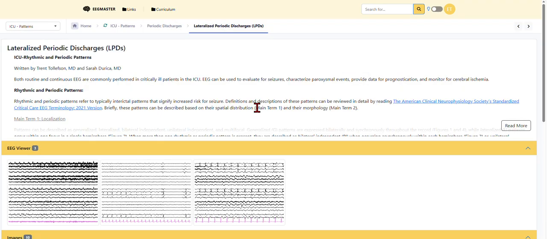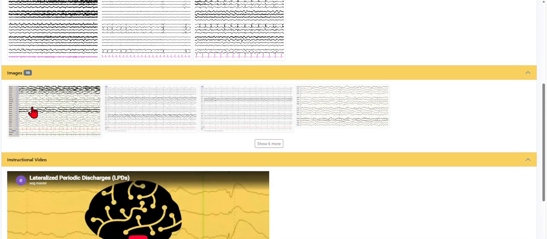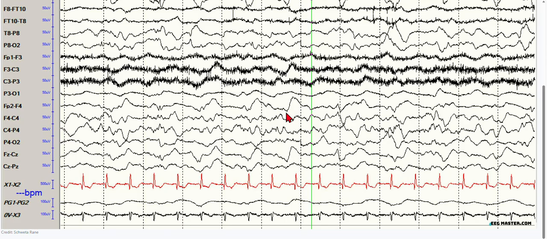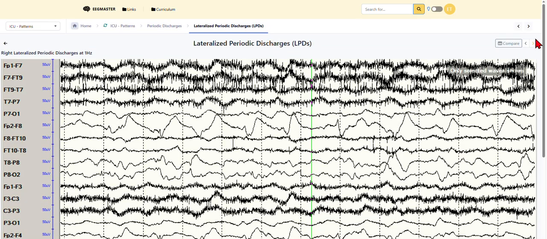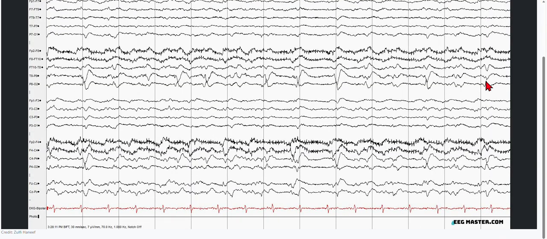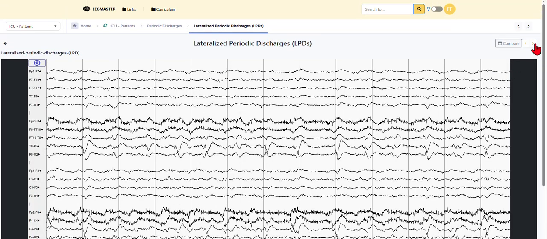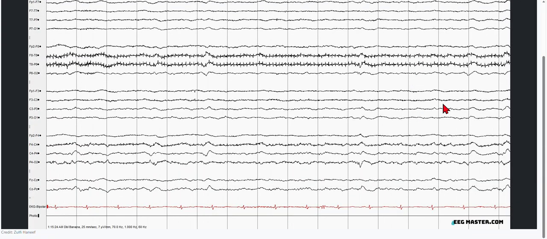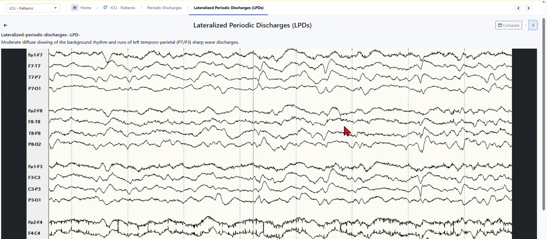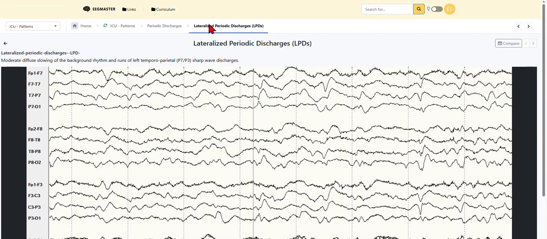In addition to the EEG viewer, trainees also have access to a wide database of static screenshots, again, organized based off of finding, shows it in different montages, different workspace views, and just gives different types of examples of the same finding.